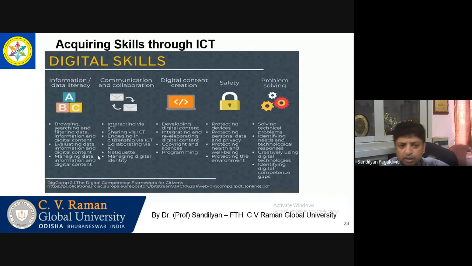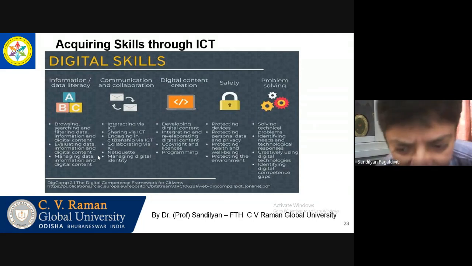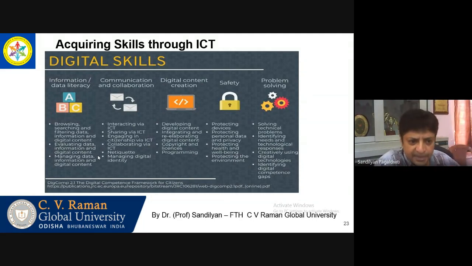So let us look at this: information and data literacy. All these points like browsing, searching for information, scanning information, evaluating data, all this is coming through ICT. You can communicate and collaborate. You can interact via ICT. You can share information. You can engage in different activities. You can learn etiquettes of the net. You can manage your digital identity.